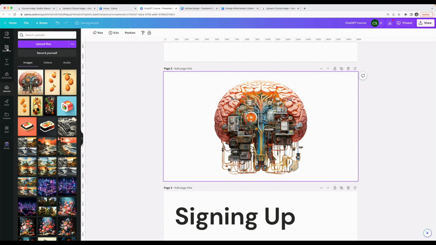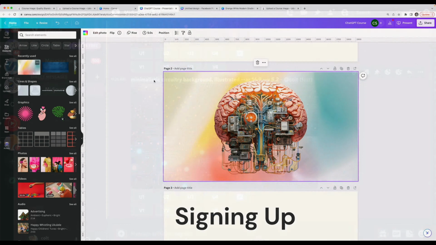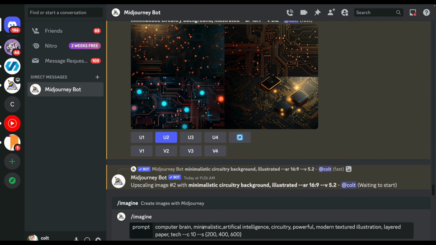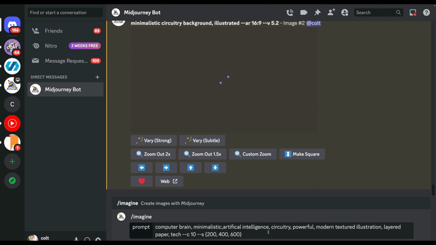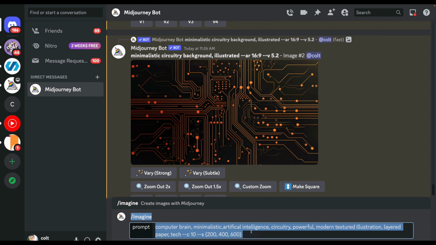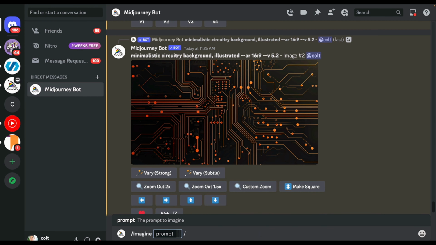I'll add in my own background if I go to the Elements page. I don't think I like this one. Here's what Midjourney came up with for me. This one could work. So upscale 2. But let's try running it one more time. That's the wrong prompt. This prompt here. But I'll specifically say that I want it to be a white background or light background.